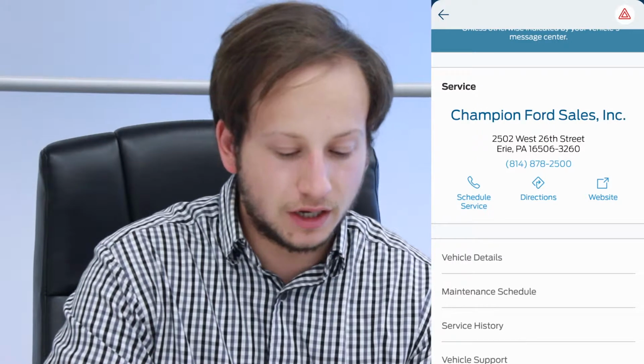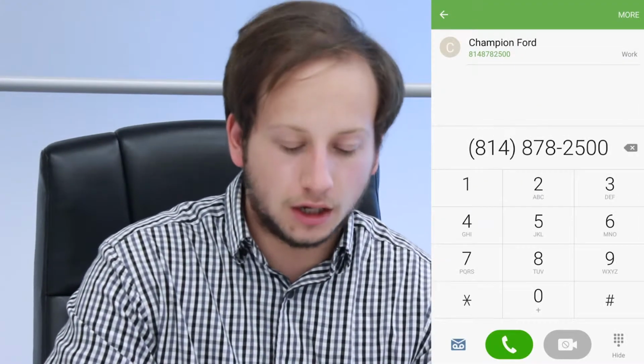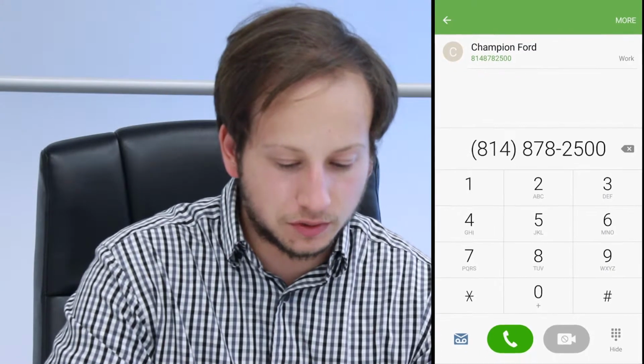and make a service appointment over the phone. That's always a good way to do it. It's going to give you the number right into your phone, so you can just hit that green dial number and get connected.